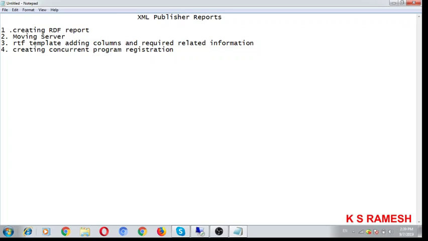After that, we are attaching the concurrent program to the request group. Finally, we are running the concurrent program. So finally, whenever you run the concurrent program, the XML file will be generated.